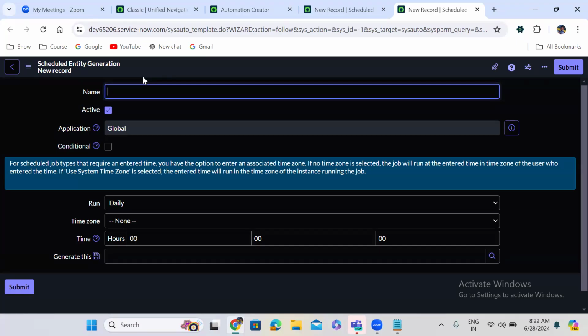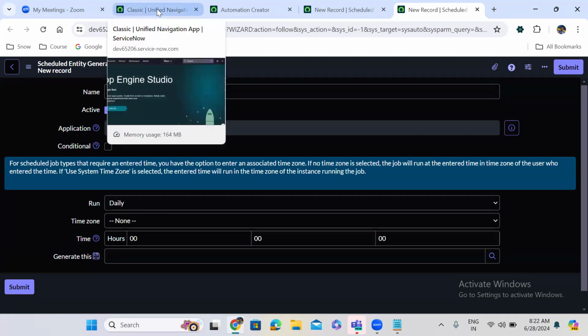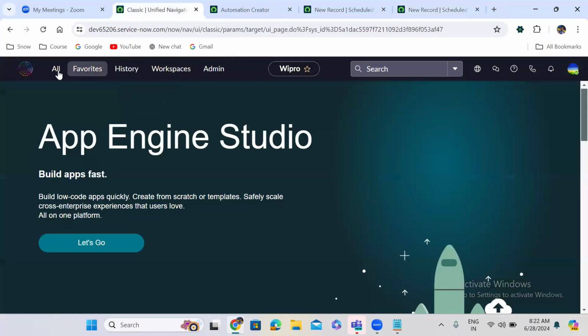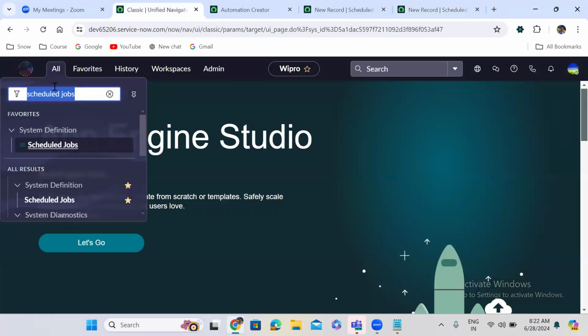Normally we don't get a requirement to create an incident record daily. Normally we don't get a requirement to create a change request daily. That is why we don't use this scheduled entity generation. But still, this is used to create records on a scheduled basis. So first of all, let us say on a scheduled basis, I want to create a shipping case record. I go to the shipping case form.